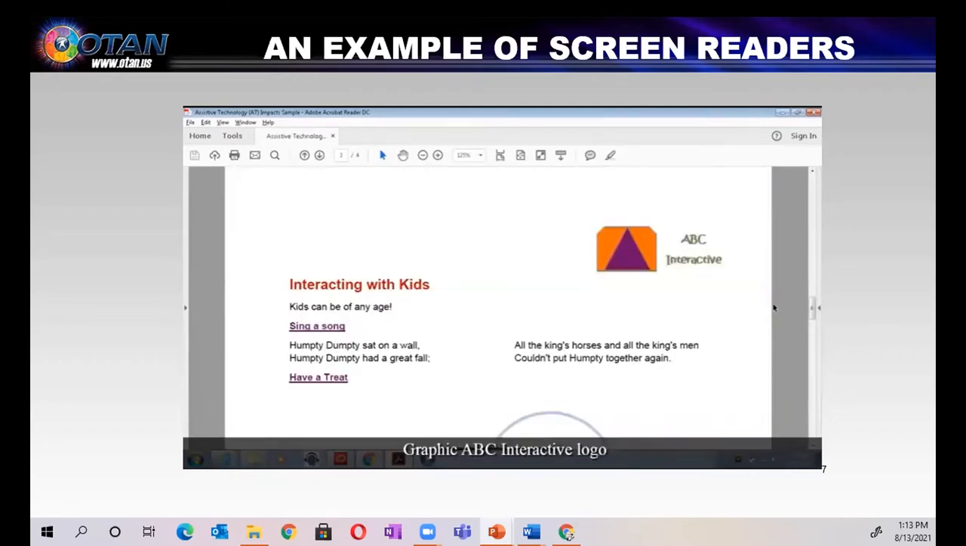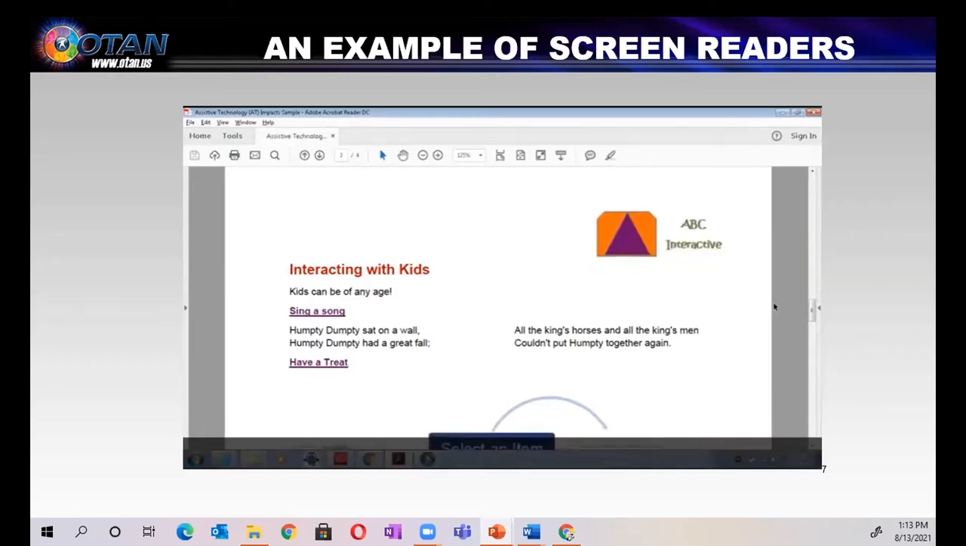Graphic ABC interactive logo. Heading level 1, interacting with kids. Kids can be of any age. Heading level 2, sing a song. Humpty Dumpty sat on the wall. Humpty Dumpty had a great fall. Semicolon. All the king's horses and all the king's men could put Humpty together again.